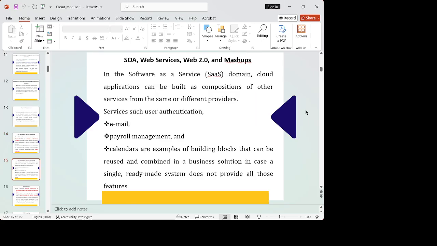In the software as a service domain, the cloud application can be built as a composition of other services from the same or different providers. Services such as user authentication, emails, payroll management, and calendars are the best examples of building blocks that can be reused and combined with business solutions in case a single ready-made system does not provide all those features.